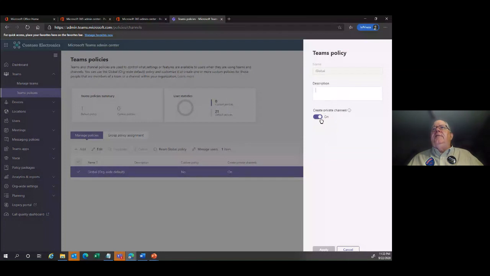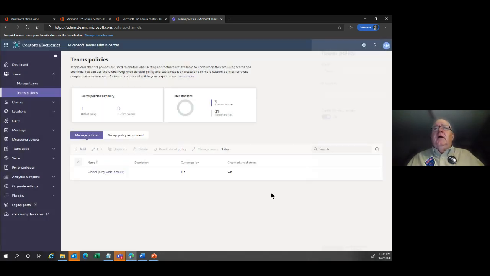So here basically what we're looking at is, do we want to have the ability to create private channels? And that's turned on in this particular case. And if I don't want users to create private channels, then I can turn that off from here. Okay. A private channel, just for your reference, is a channel that's only available to users that have been specifically invited to join that channel. They cannot find it by browsing through the Teams environment.